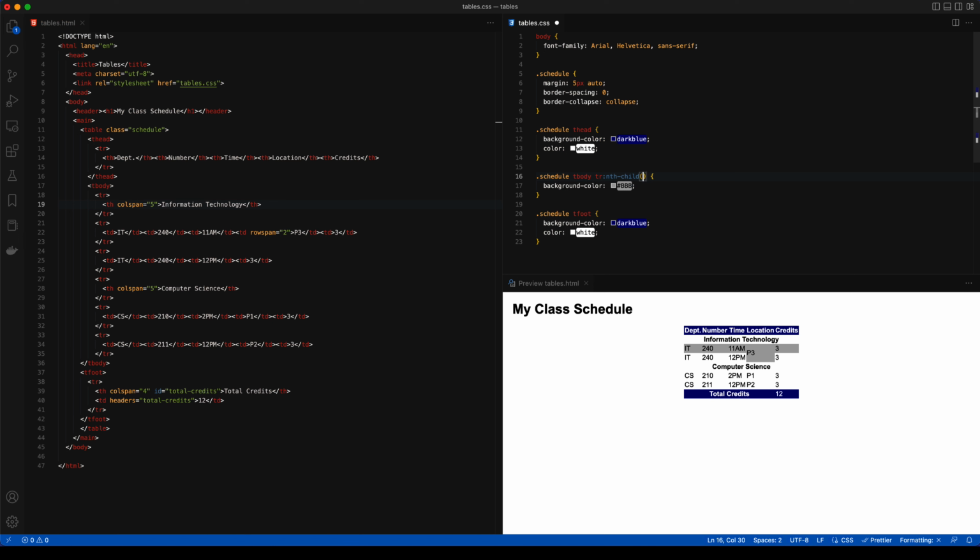A better option would be to say every odd cell. And now we can see that every other row has a different background color. We can also choose the even cells. And you see that we get every other row on the evens. Now there's more that we can do here, but this should give you enough information to make your table look the way you want it to.